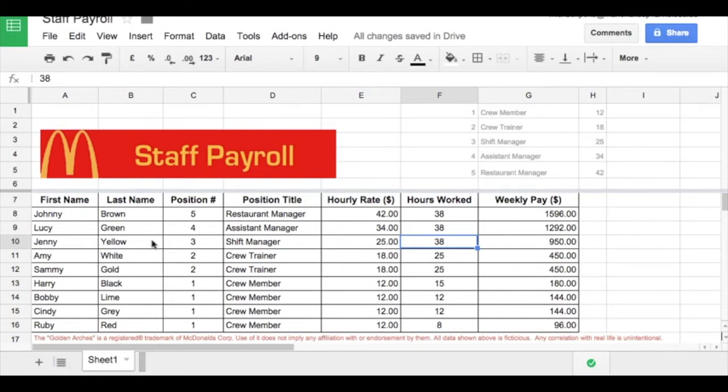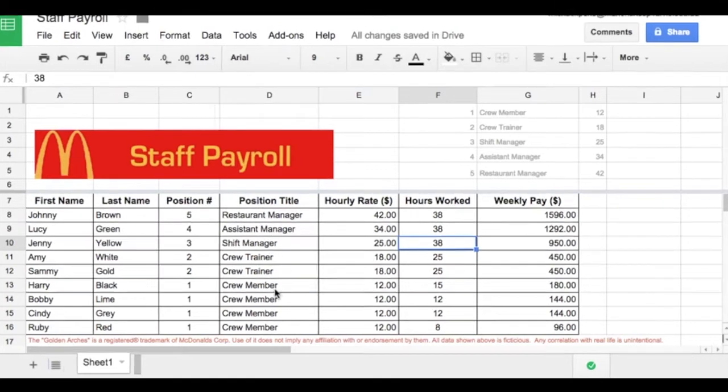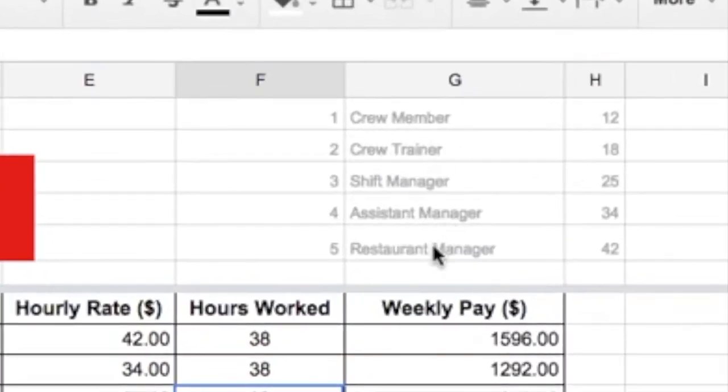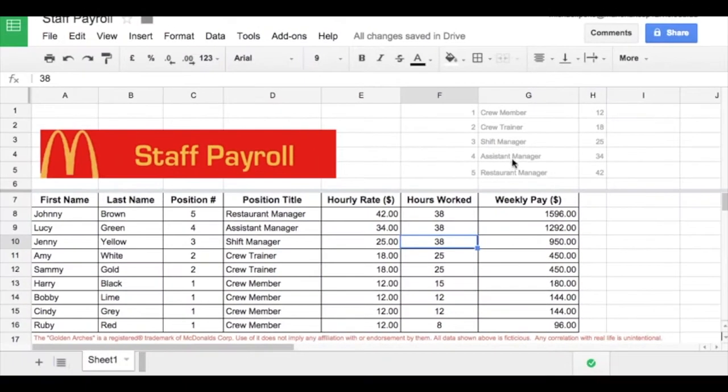Okay, so I've got some names in here. Each one has a position number. So five being the restaurant manager, four being assistant manager, shift manager, crew trainer, and crew member. And you can see those up in here. Each position has an hourly rate, which is also shown in here. And we've got some hours worked by each person and then the corresponding pay.